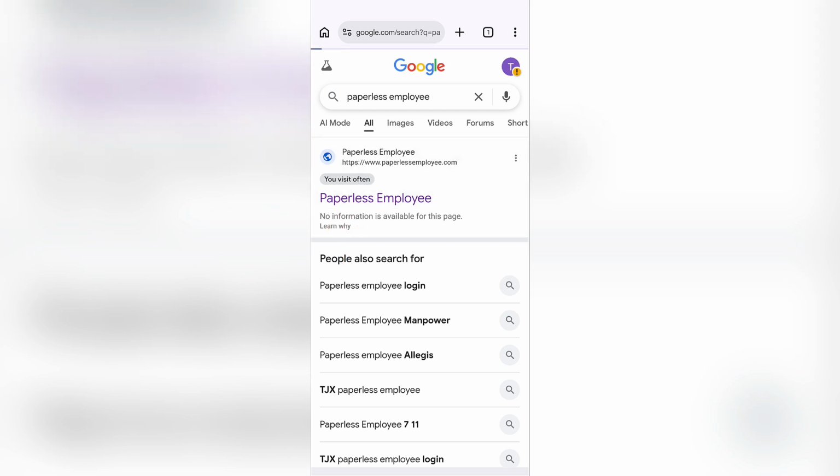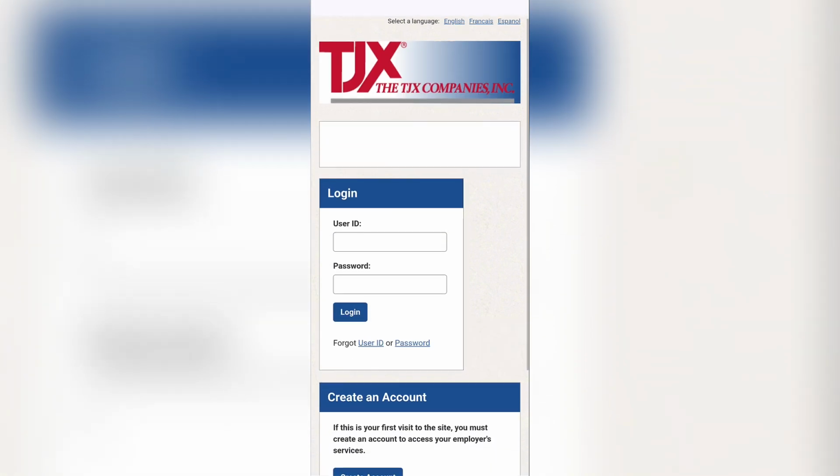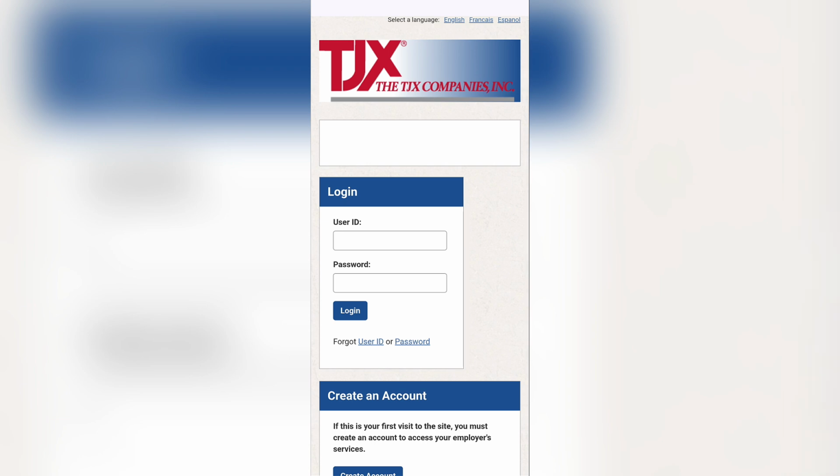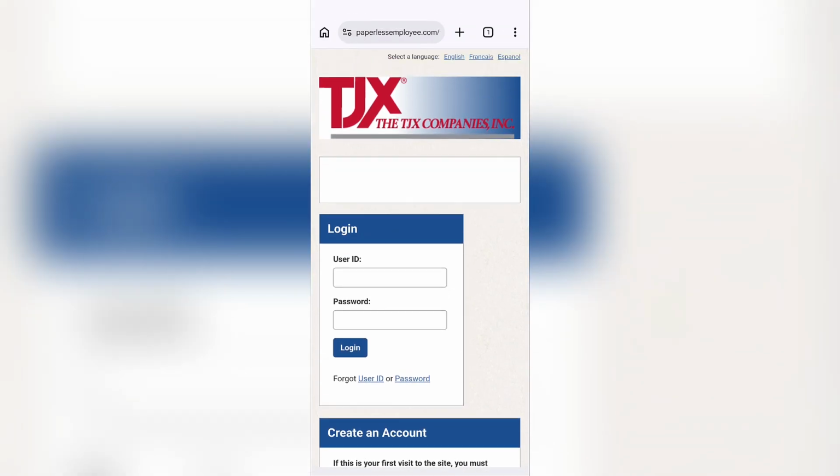Just simply open it and after going to the site, you will see this page in order to log into your company. Just simply enter your user ID at the very top and enter your password in this lower box. Then tap the log in button and you will successfully be logged in to your paperless employee account.